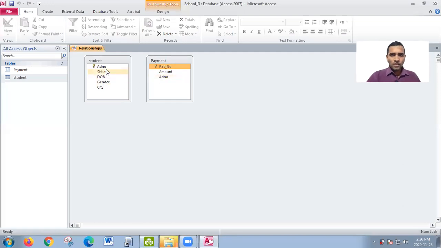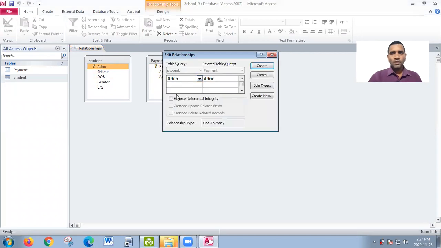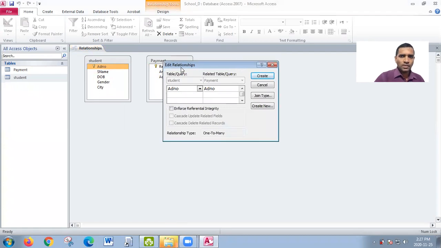It's too simple. To make the relationship, click on this admission number. Carefully watch: you have to click and drag. Don't release the mouse button, drag it, and go to the ADNO in the payment table and release the mouse. Now I release it. As soon as you release, you will get a small dialog box called Edit Relationships. You can clearly see the student table with the field admission number, and here the payment table. Both of them have the same name.